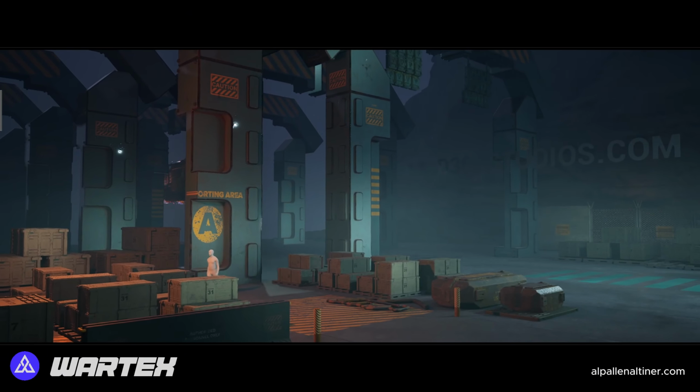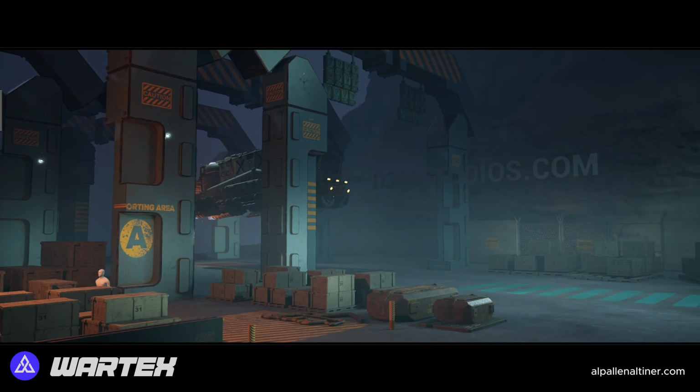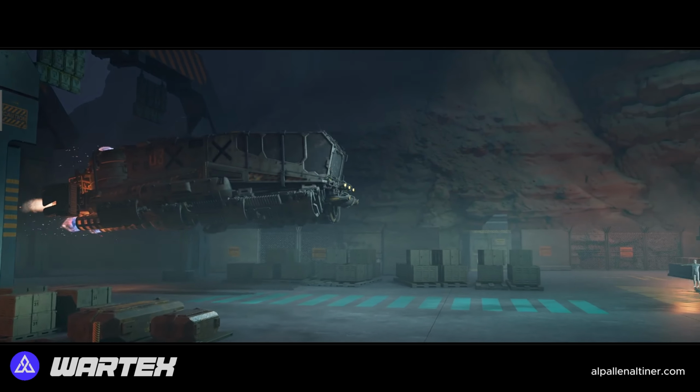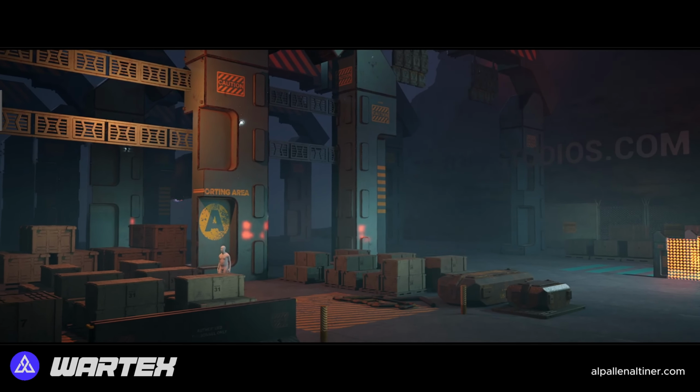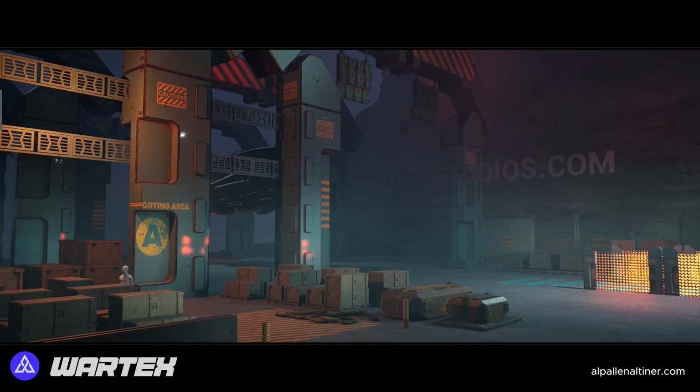Everything that I shared today was actually done in the viewport. So these are not actual renders, but I just wanted to be able to take advantage of real-time production with Unreal Engine 5.